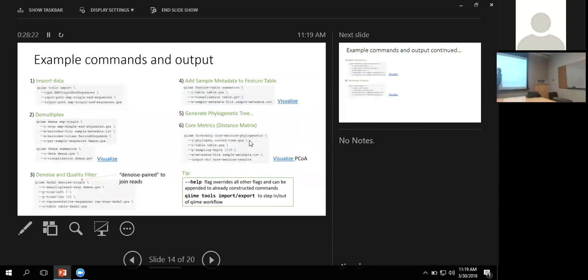So the first thing you have to do is import the data. The way you enter commands in QIIME 2 is you first call qiime, and then the second entry is the name of the plugin, so the tools plugin in this case, and then the action within that plugin. So this action is import. So we're going to import our data.